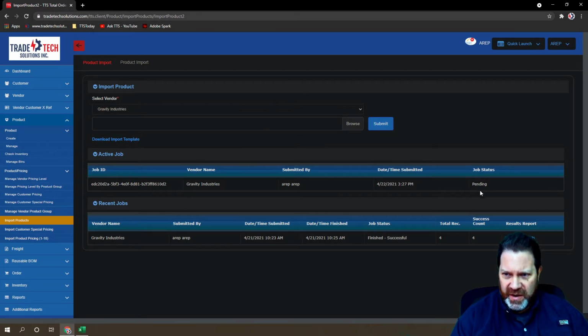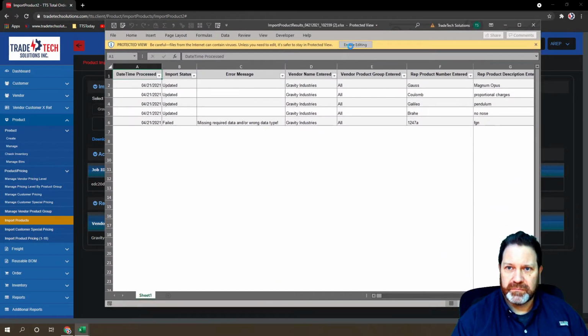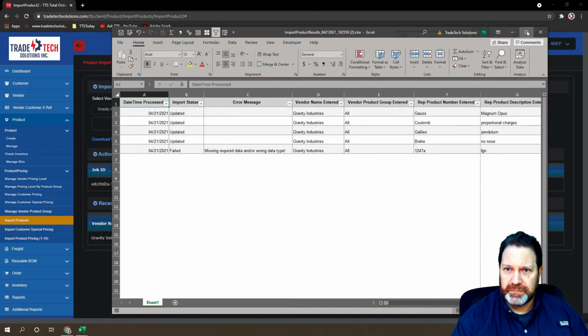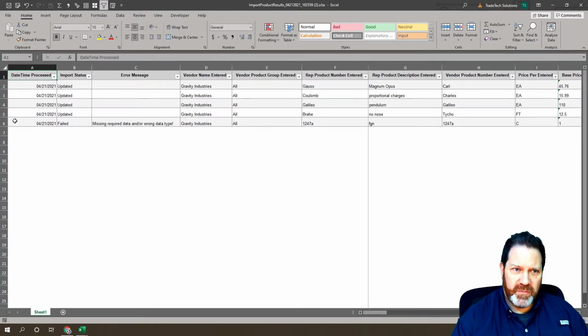So at this point, it's pending. This screen will automatically refresh, so you don't have to hit the refresh button. You can, but it takes a little bit of time. Like this one I ran yesterday, it took 2 minutes for it to start processing and actually complete. So here we go. This particular file had 1, 2, 3, 4, 5 lines.